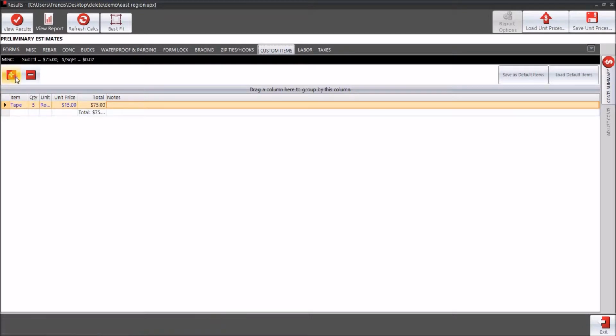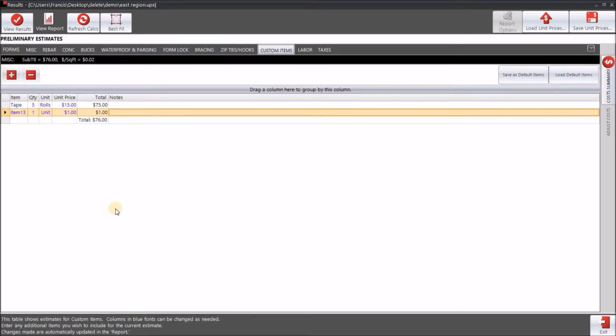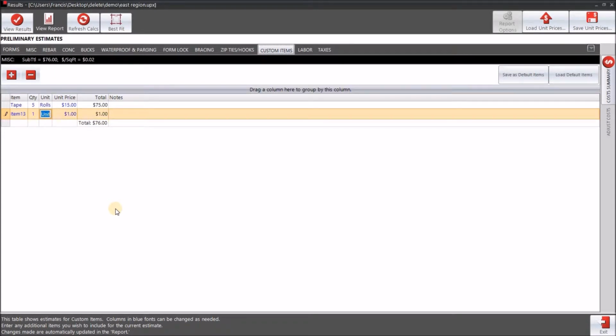Let's say we want to add another item. I don't know, for this example I can't think of anything, so we'll just say parging. Maybe there's some special parging. And we'll say there's 3 quantities, and the unit is, let's just say it's buckets. So let's say it's $10 a bucket.